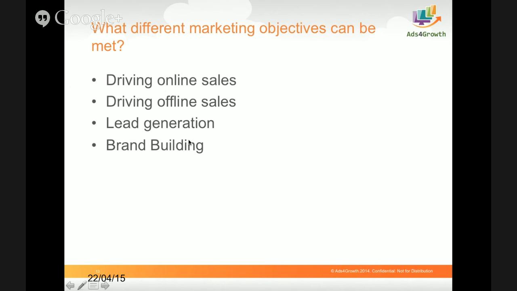Finally, you can also do brand building, which is about generating awareness in your future target audience. So anyone can do brand building, and this is about talking about the key tenets of your brands and getting people to like your brands, and then hoping that finally the brand building will lead to sales, whether online or offline.